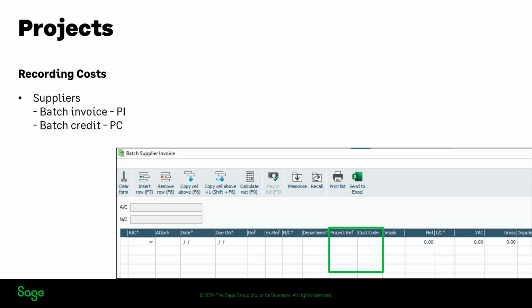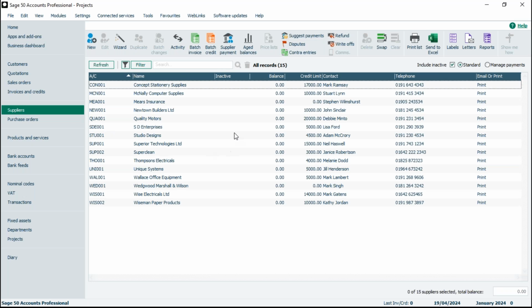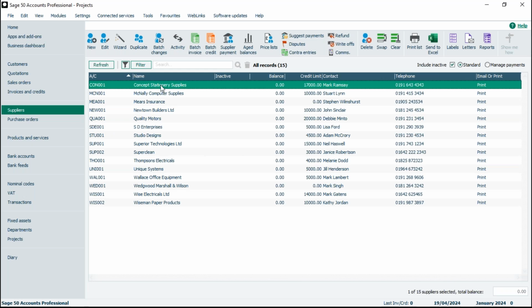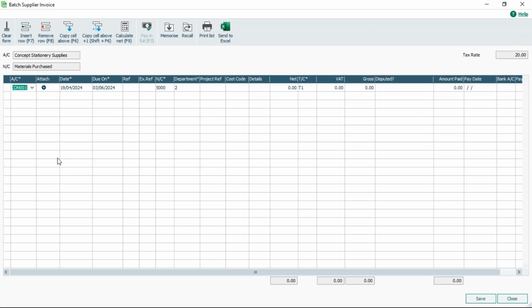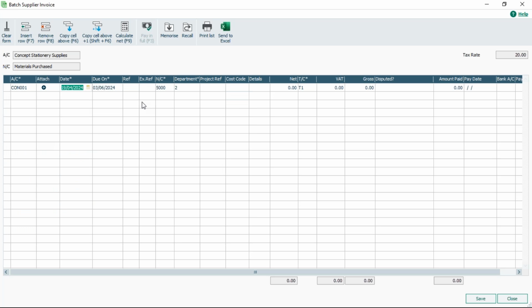Let's have a quick look at it though. So back to my screen, we'll pop into the suppliers ledger, and I'll just pick on this one today. This concept stationery supplies, doesn't really matter what they are, and we'll go into batch invoice. Just make sure I've got the right screen share there. I do, yep. And it's picked up that supplier that I've selected. Obviously, if you need to change it, you just click drop down and select it from the list, but we'll just use that first one.